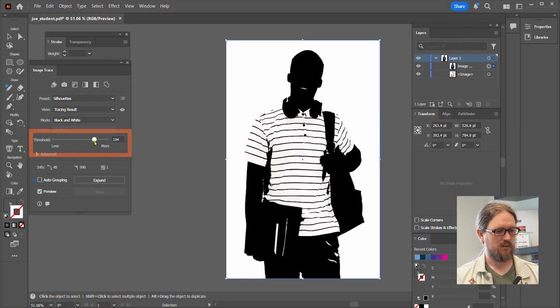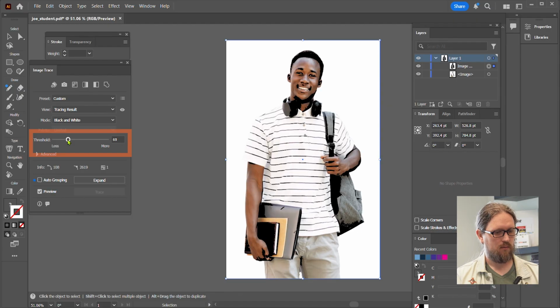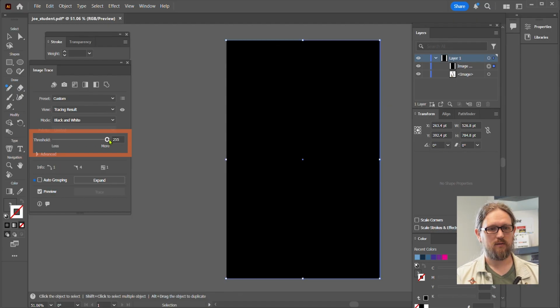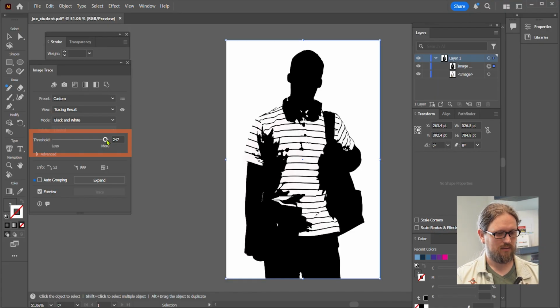But you can play with this threshold slider, and that can help. Lower gets worse, you get more of it becoming a silhouette until it's an entire black square. So you may have to play with this a little bit to get it correct.